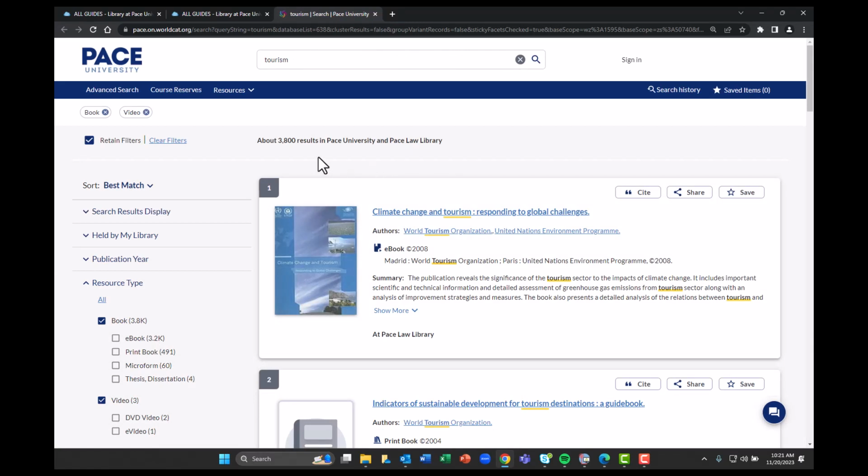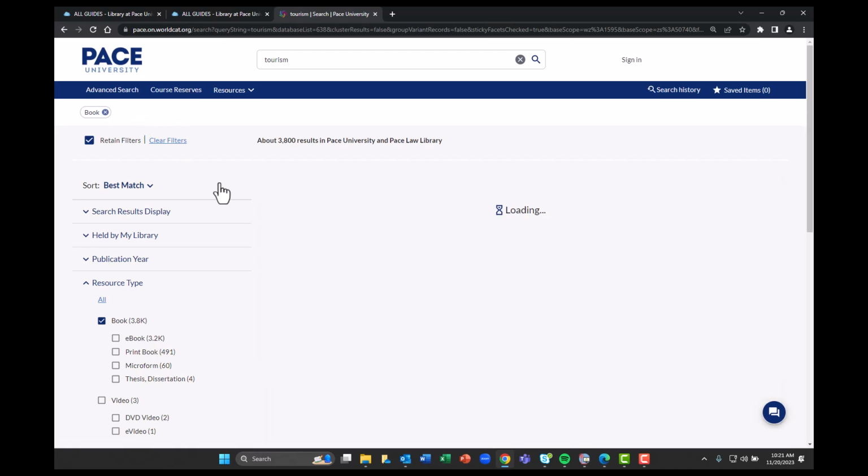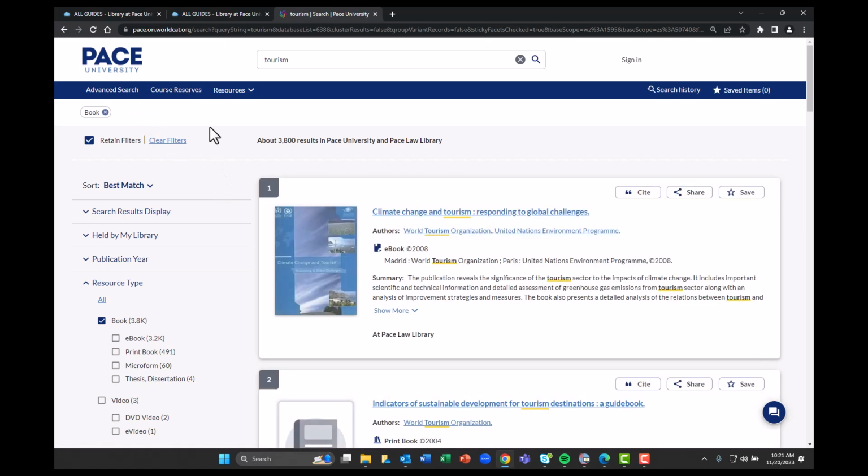Before diving into these search results, let's point out a few important things about this page you need to know. First, you may notice the book and video tags at the top of the page under the Pace logo. These refer to the source types that this search is limited to: books, or print and ebooks, and media, DVDs, e-videos, etc. But because we're looking specifically for books, click the X next to video to take videos out of your search results.